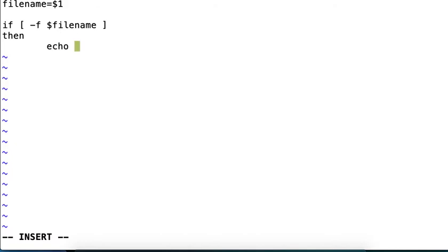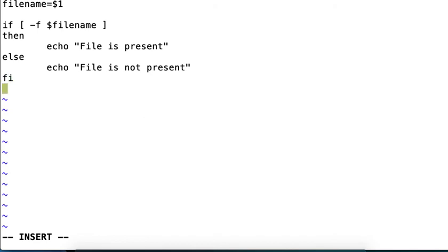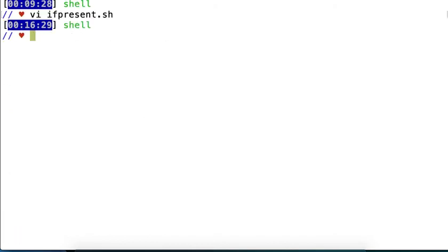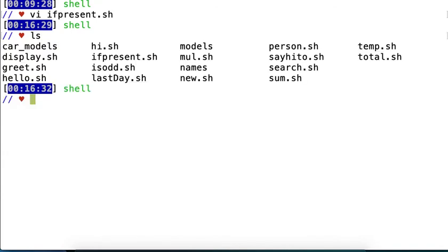So now we just have to do echo $filename is present, else echo file is not present, and then end the if statement here with fi. That's it. So you can see the file is here.